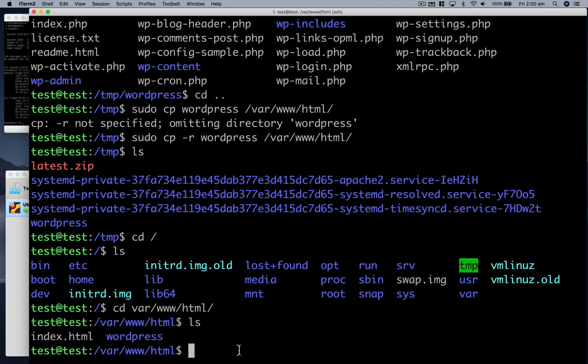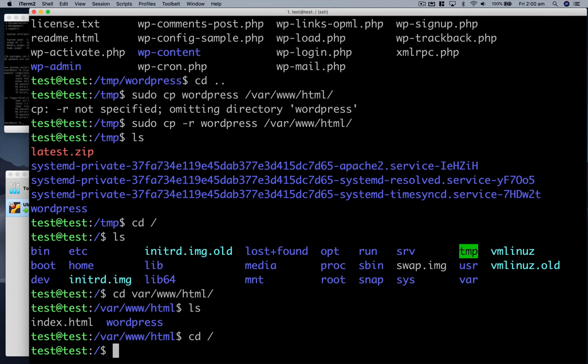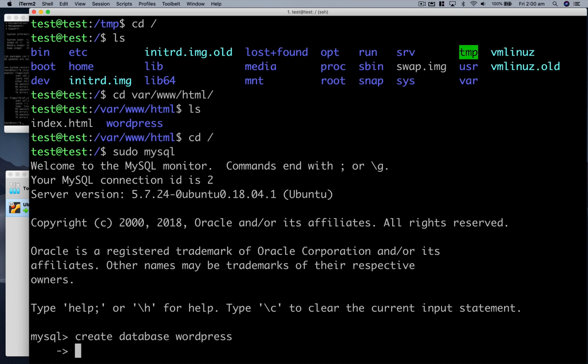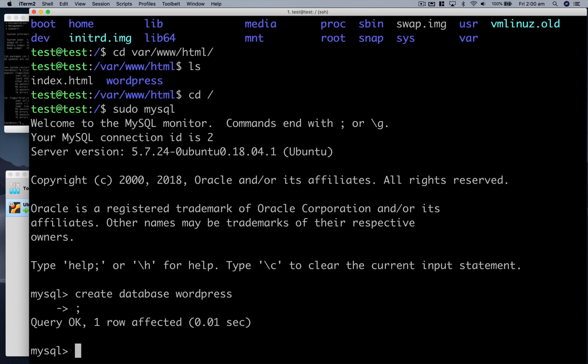But before I can move the files from here to this folder, we're going to make some configuration. We're going to basically create a database for this. So let's do that. I'm going to go to the home directory, and I'm going to type sudo mysql. Now I'm in a MySQL shell where I can create a database. So here I'll type the command create database, and I'll name the database wordpress. Press semicolon, enter. Now we have a database.